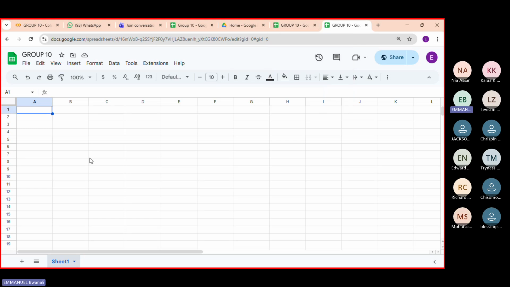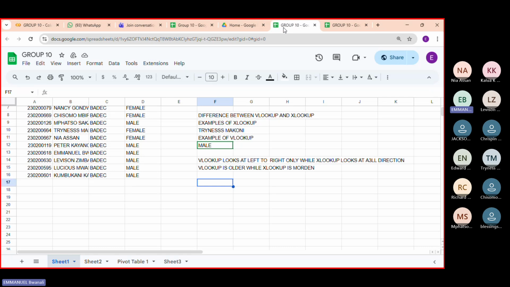After creating the Google Sheet, we're going to look at the difference between VLOOKUP and XLOOKUP. To start with VLOOKUP, we need to first formulate data. We're going to use this data, which has ID, name, gender, and program.